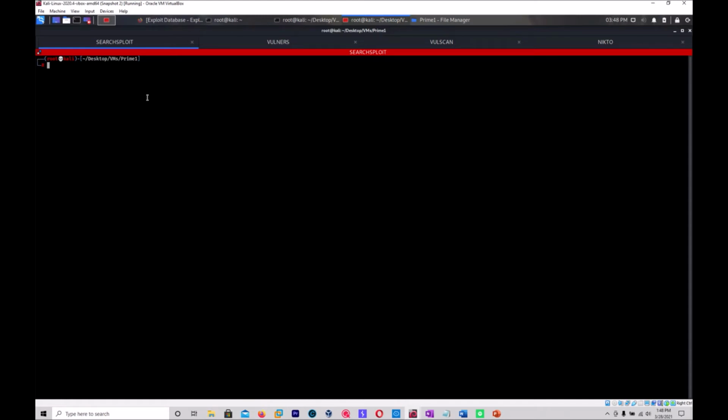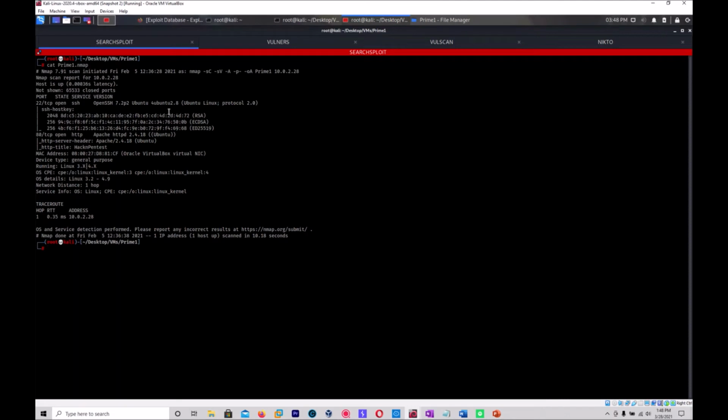For this demonstration, we're going to be using a VulnHub machine called Prime1. What we're going to do first is look at the results of the scan that I ran on this here. And here's what we have. We ran Nmap through all ports, and this is what we have here.